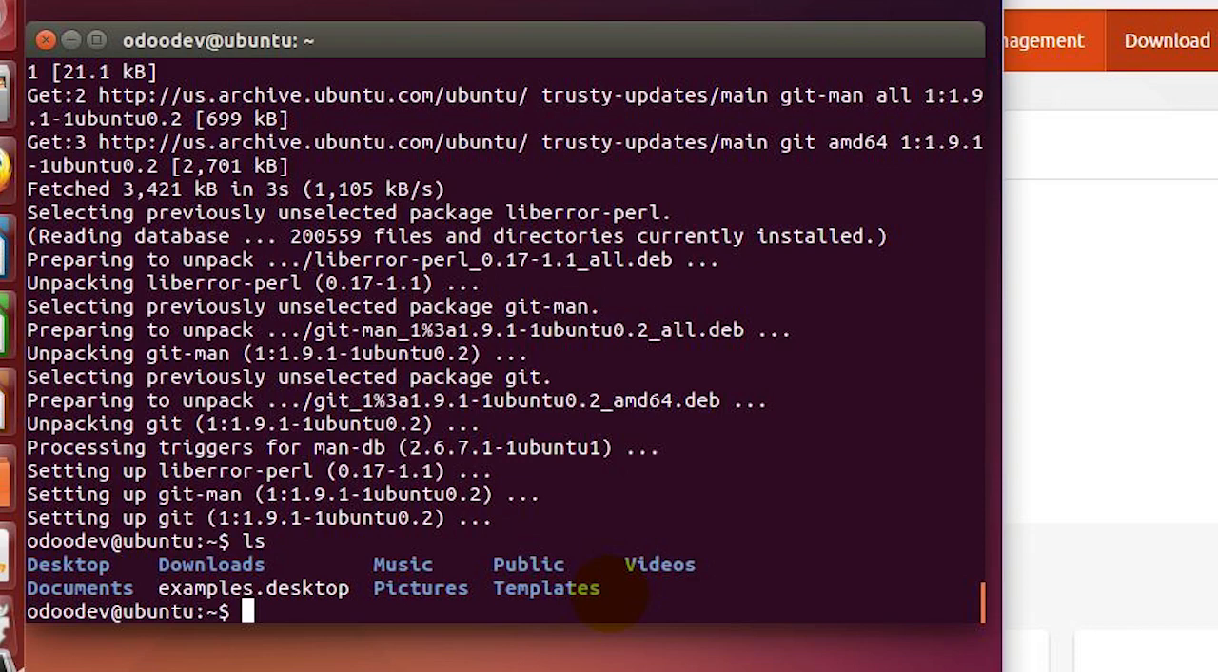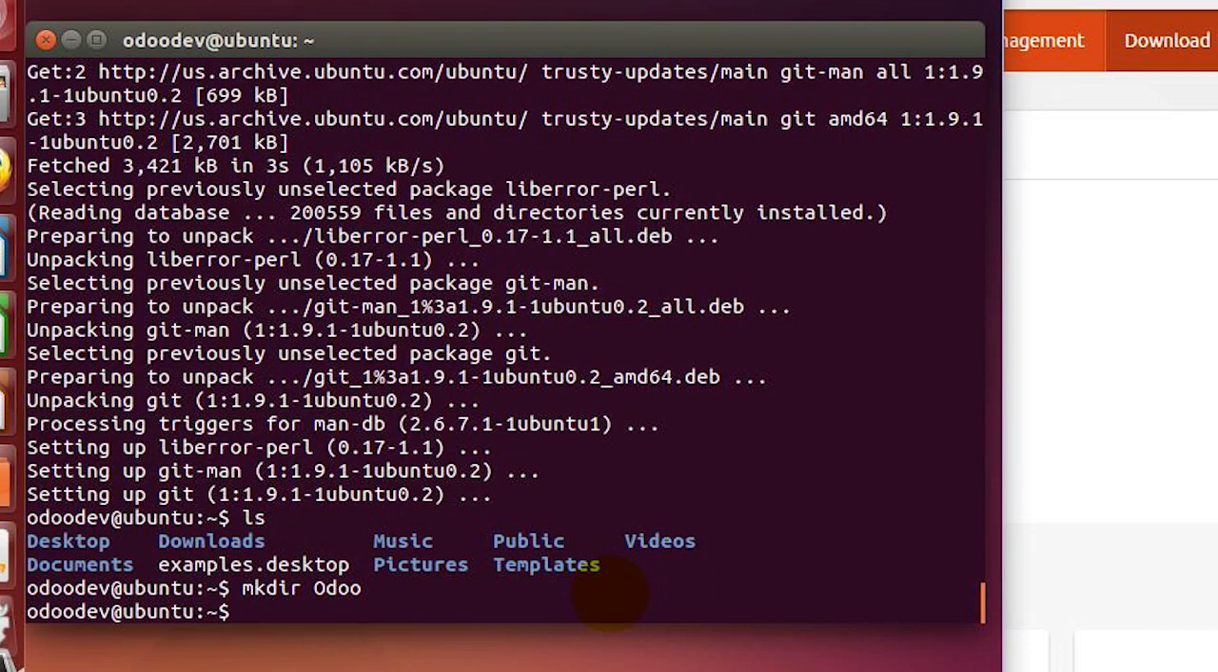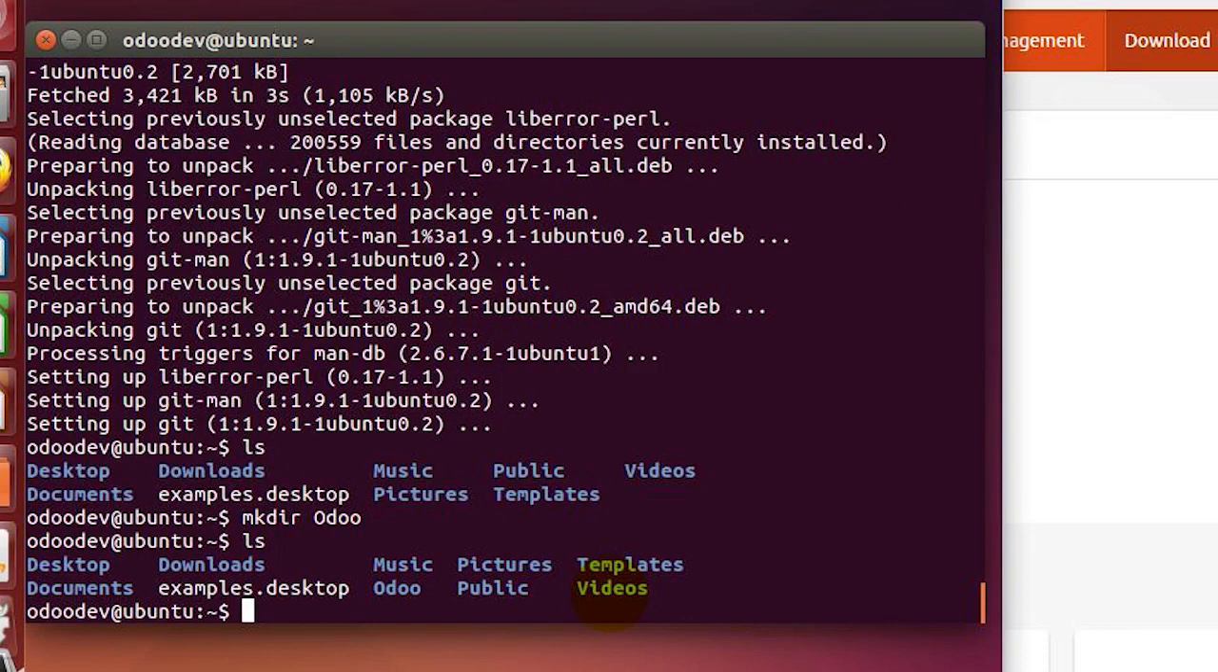But with that said, let's continue with creating a directory here within our Odoo Dev user to hold our Odoo source code. In Ubuntu, there's a simple command to create a directory, and it's mkdir. It should be pretty easy to remember for make directory. And we can just use Odoo for our make directory. Now if I type ls again, remember ls is for list, you'll see that we have a new directory that's been added for Odoo.